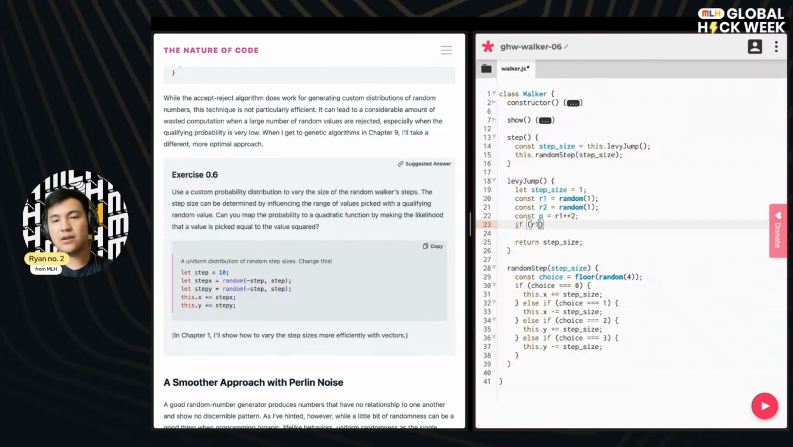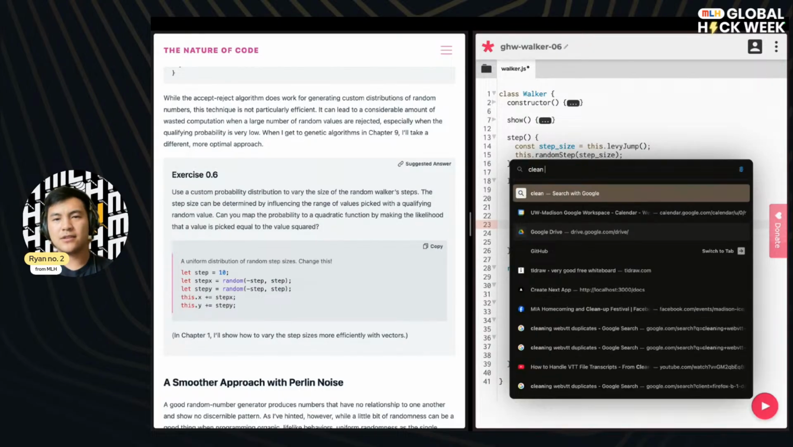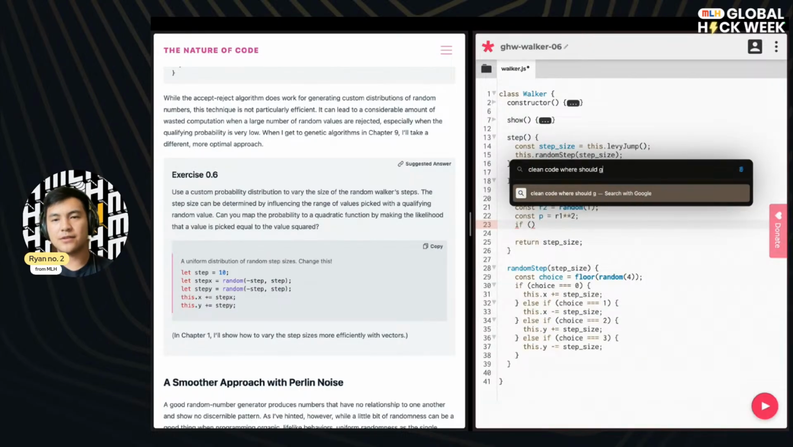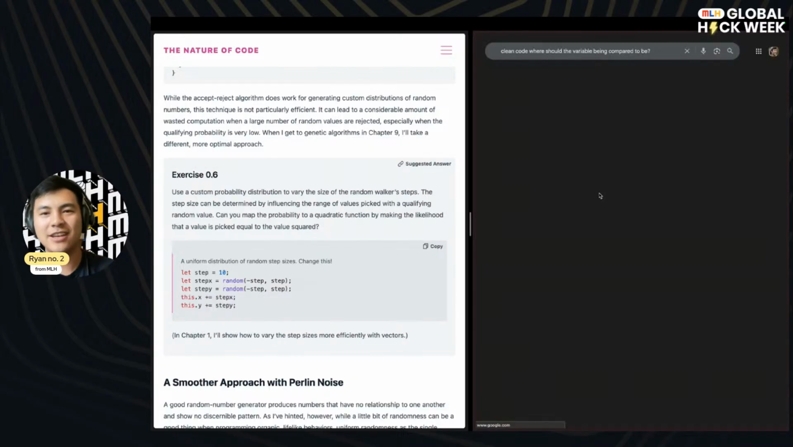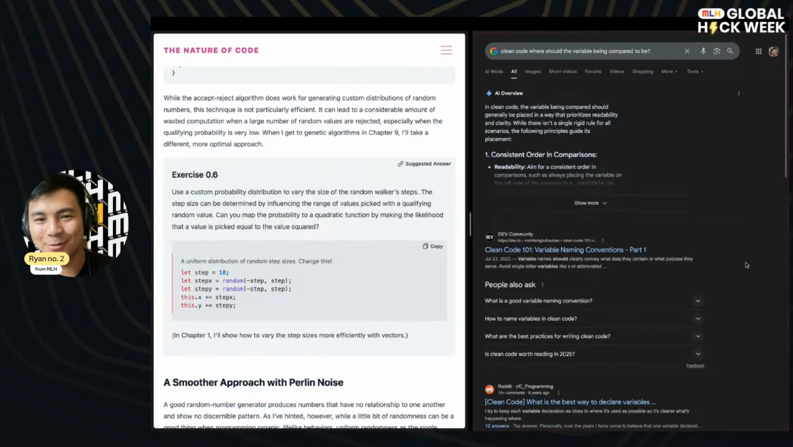If R1... no, if probability, the thing that we were comparing it to should be on the left side, I think. Wait, clean code, where should the variable being compared be? I want to make sure I set a good example for you all.